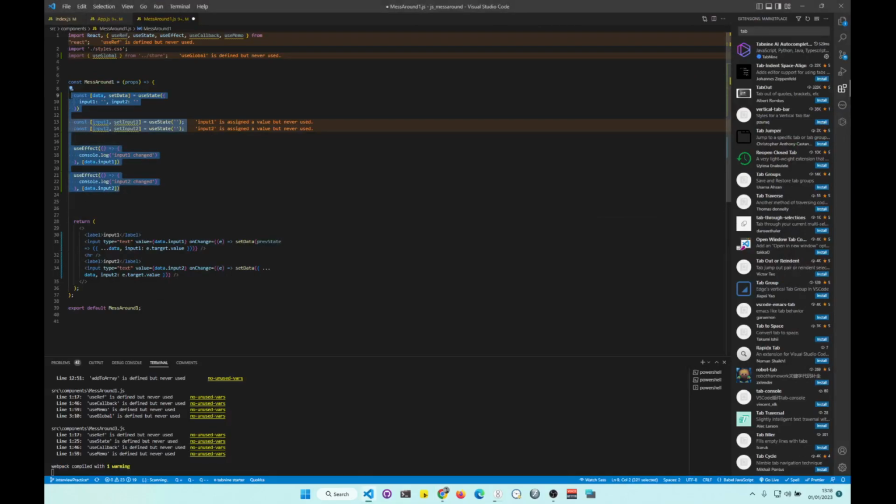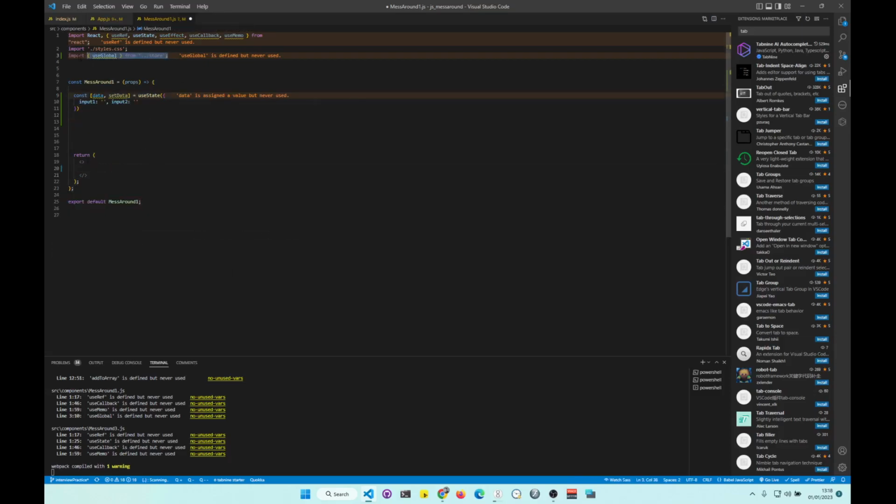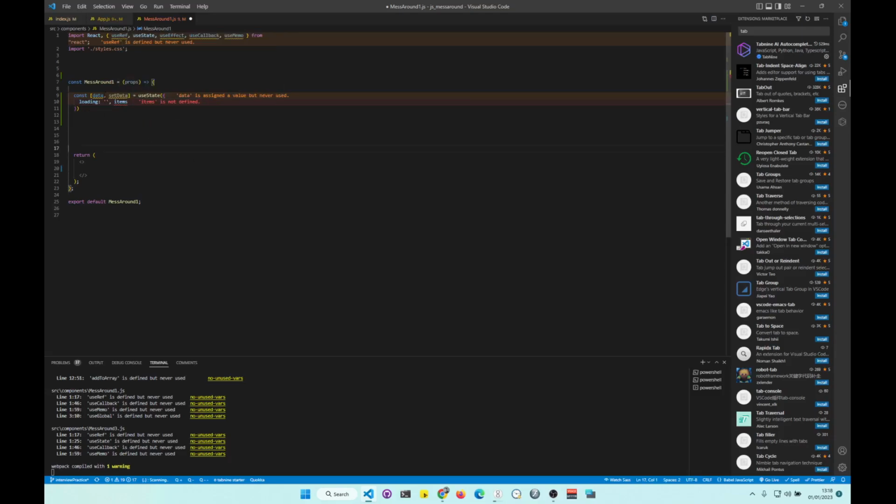So state is just going to be data. What do they have in here? We don't need this. Okay, so they have 3 states in here. They have loading like this, so this will be items. Honestly, I'll just rename this to state and then setState like this. This will be easier.